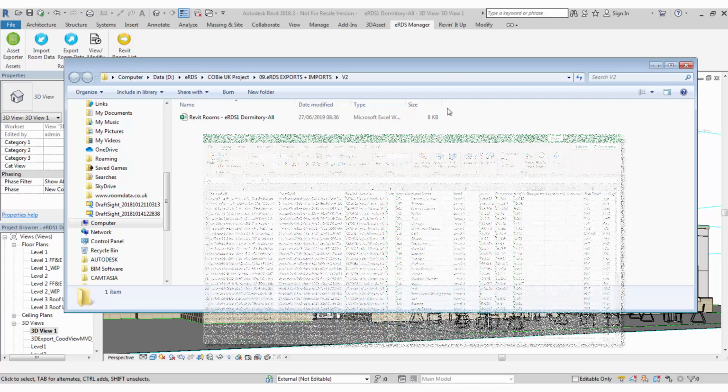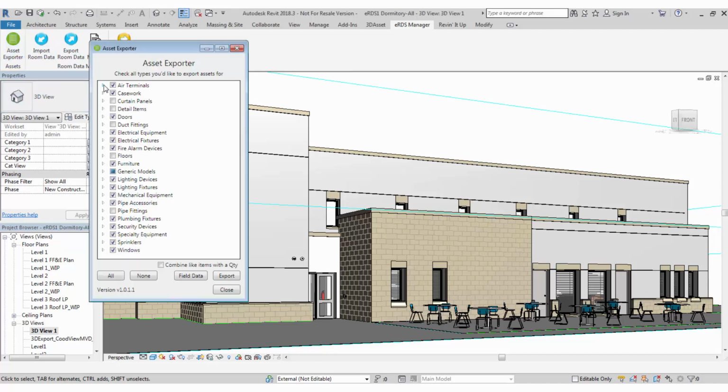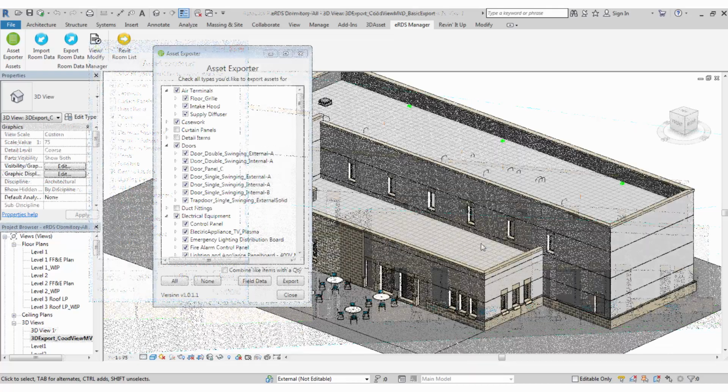The second step in the process is to identify the assets that will become part of the database. This is done using the Asset Exporter option, which shows us a list of types and families in the model. It's up to us to decide what is and what is not an asset.